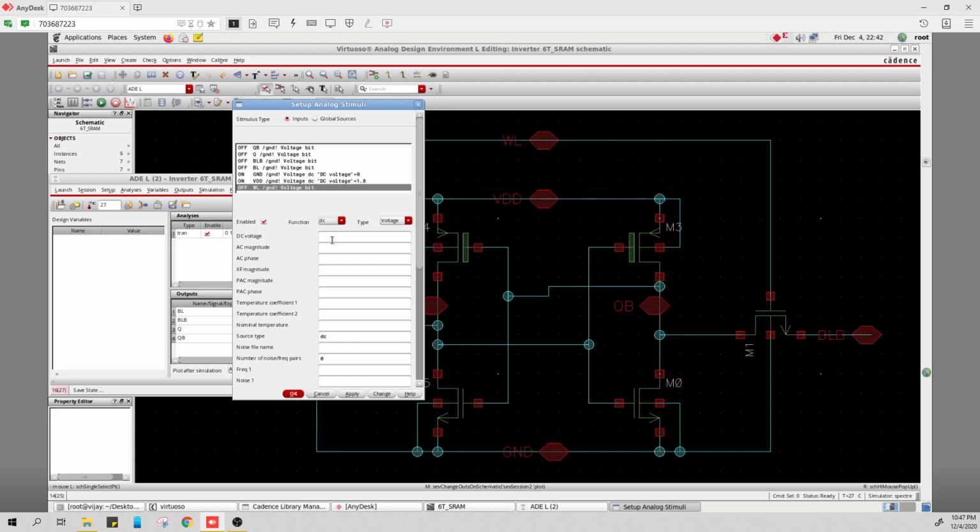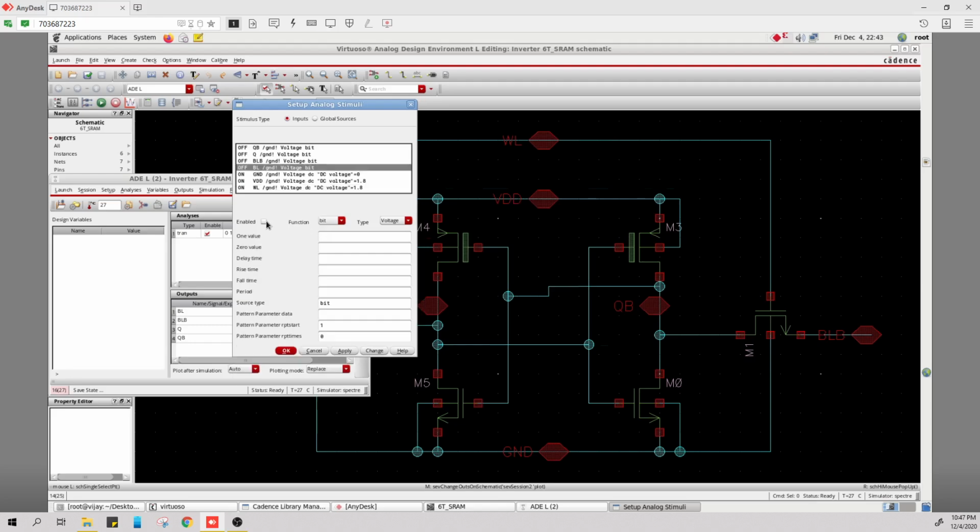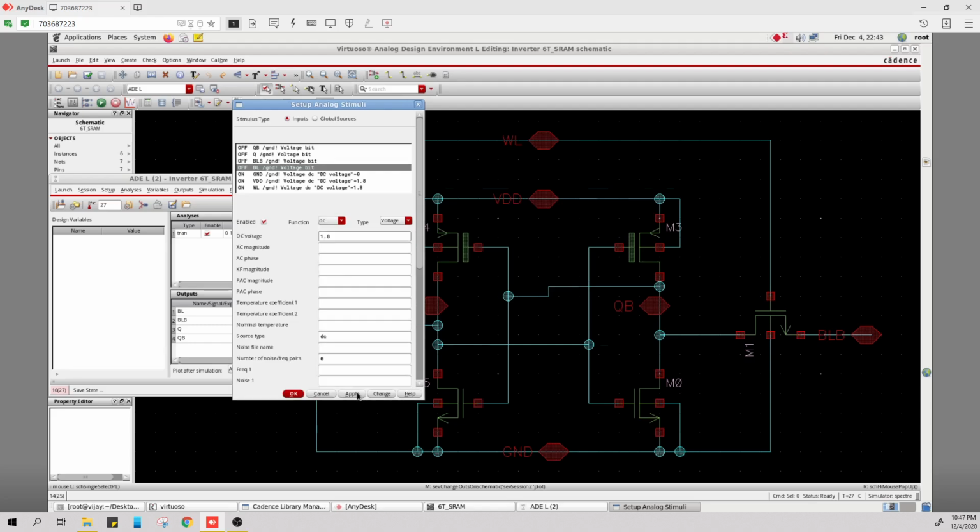Now for write one, what we learned in the theory lecture is, let us assume the initial value of Q is 0 and QB is 1, and we will precharge both the bit lines. So first we have to precharge. For precharge we will select BL, enable DC. We will precharge it to 1.8, and the opposite value for BLB, 0. Okay, now everything is clear. So we have precharged the BL and BLB.